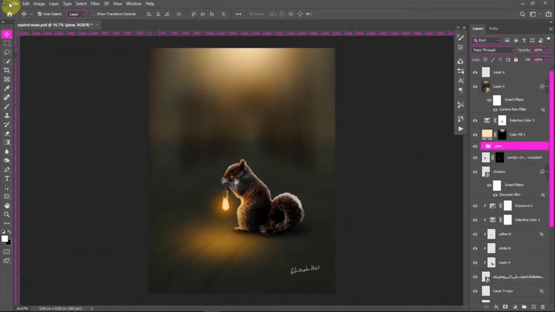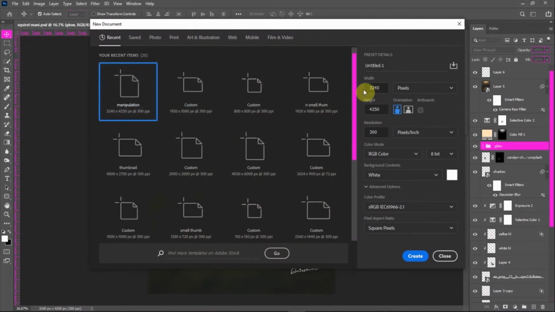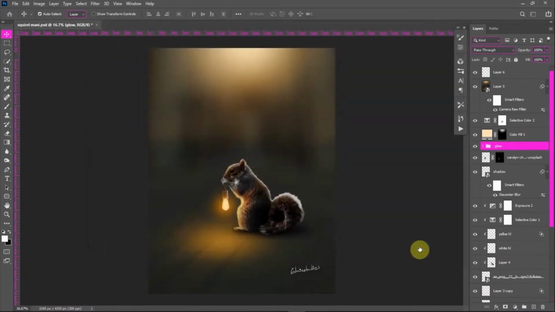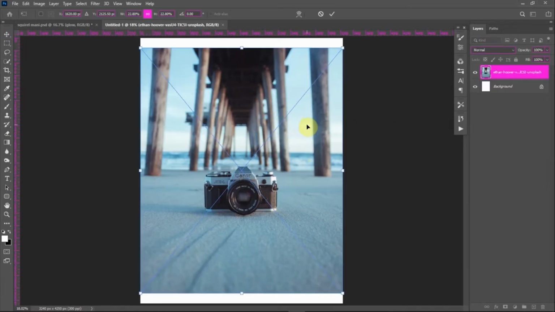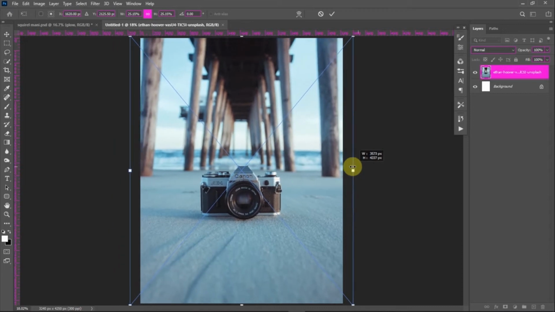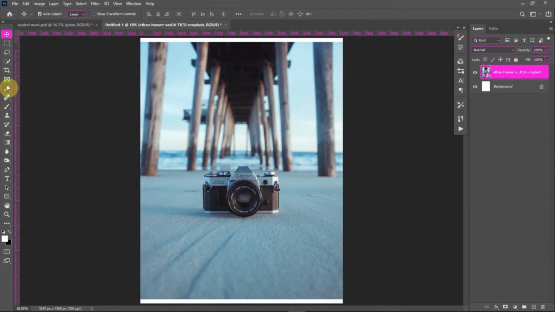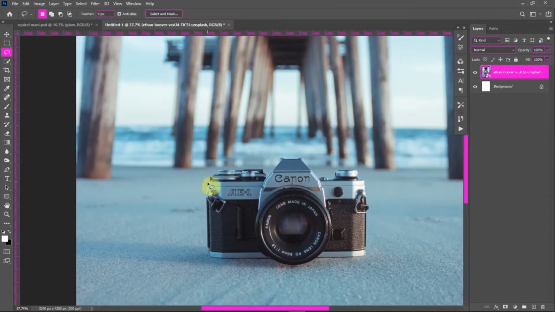So we first create a new document, then using those settings, we create it. We move in this photo and I'm removing this camera something out of the background. I need this background. You can also use other backgrounds for this image. You can use a forest or any nice background you want to use.